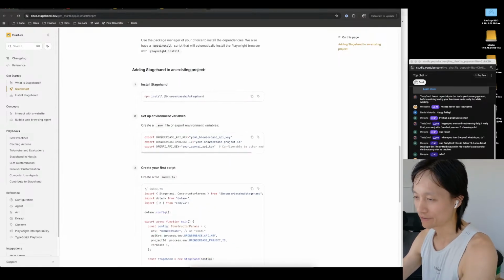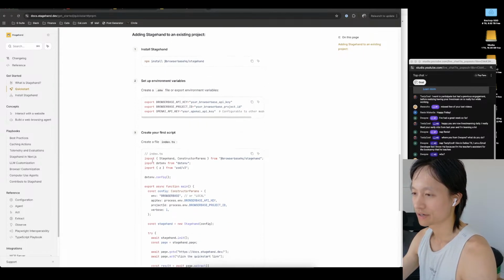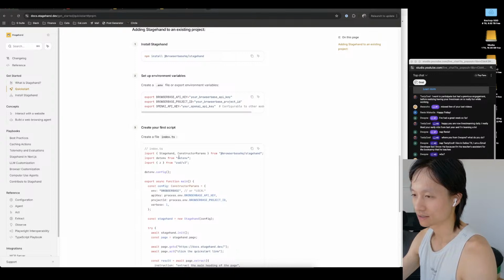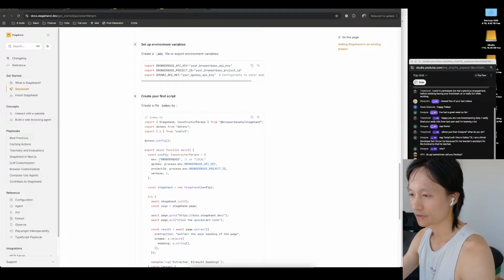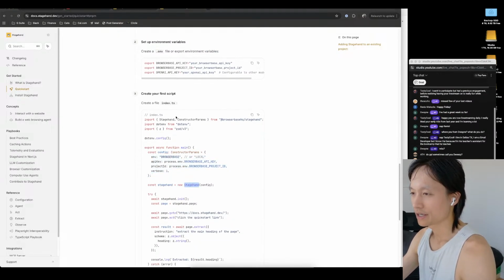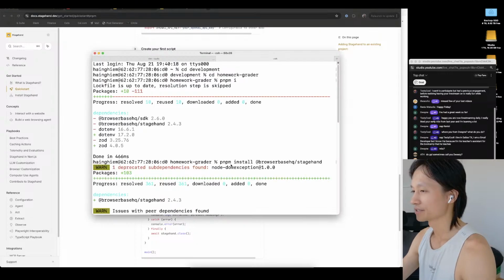Anyways, we got the environment. We already have the environment variables, which is great. So we're gonna create the first script here. Create an index file, index.ts, Stagehand constructor params. .env. We have that. Zod v4. We have Zod v4, which is better. Okay, so we got config. We got Stagehand constructor, and then we have all these things. But the point today is not to talk about all this stuff yet.